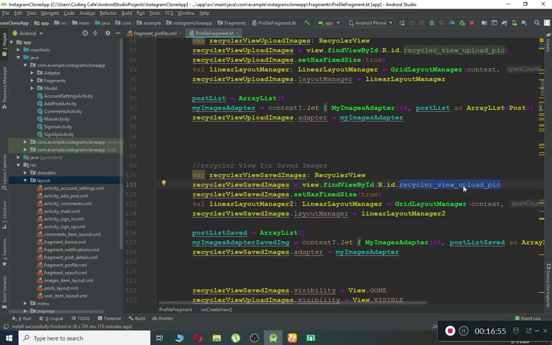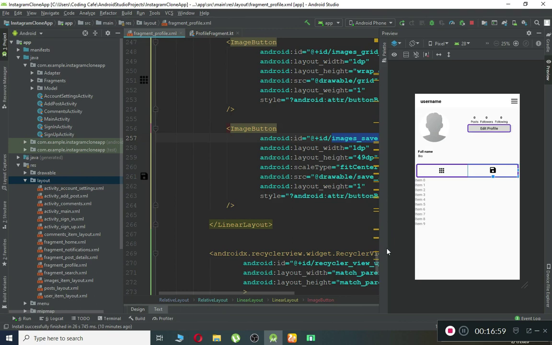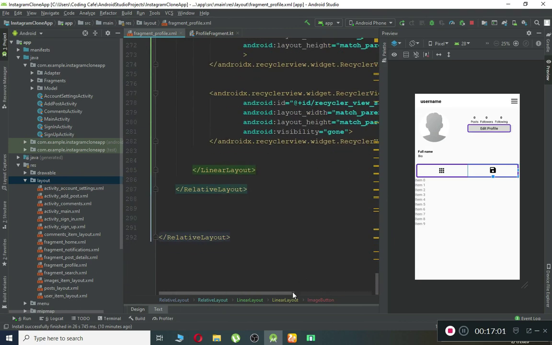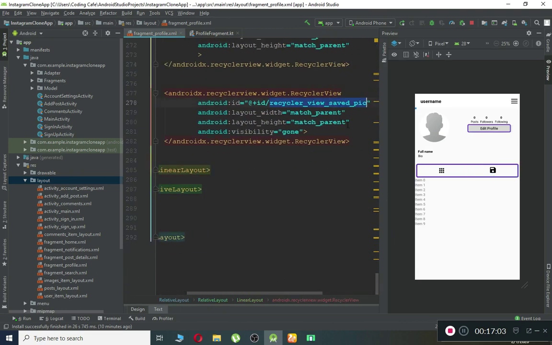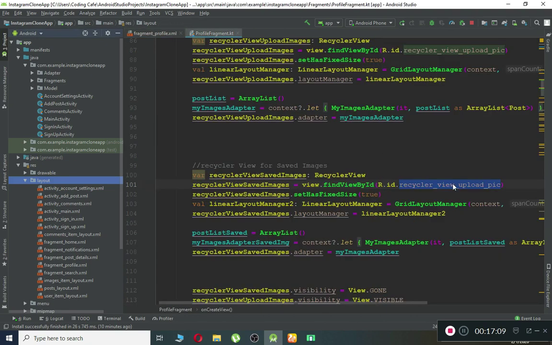Okay, if you come here to the profile, then make sure to copy the ID for this recycler view, which is recycler view saved pics. I mean saved pic. Okay, so copy this ID and make sure to replace it with this one for displaying the saved images. So remove it and paste that here.